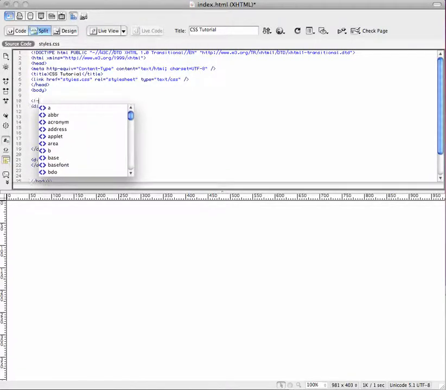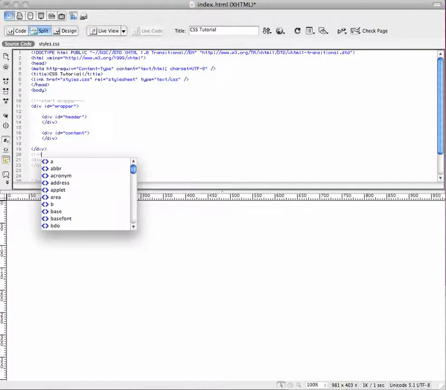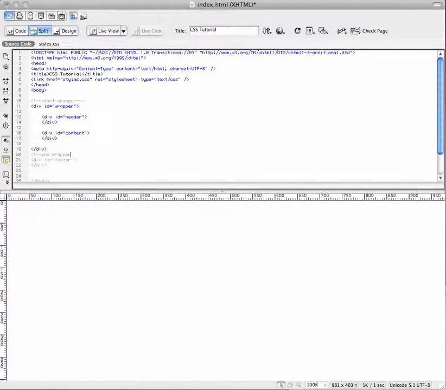I had a couple spaces in here. Put an open tag. We'll say start wrapper. We'll close that. This is just some reference stuff, so it's easier to find. We'll say end wrapper. Since there's nothing else inside the footer, we'll go ahead and keep that closed.